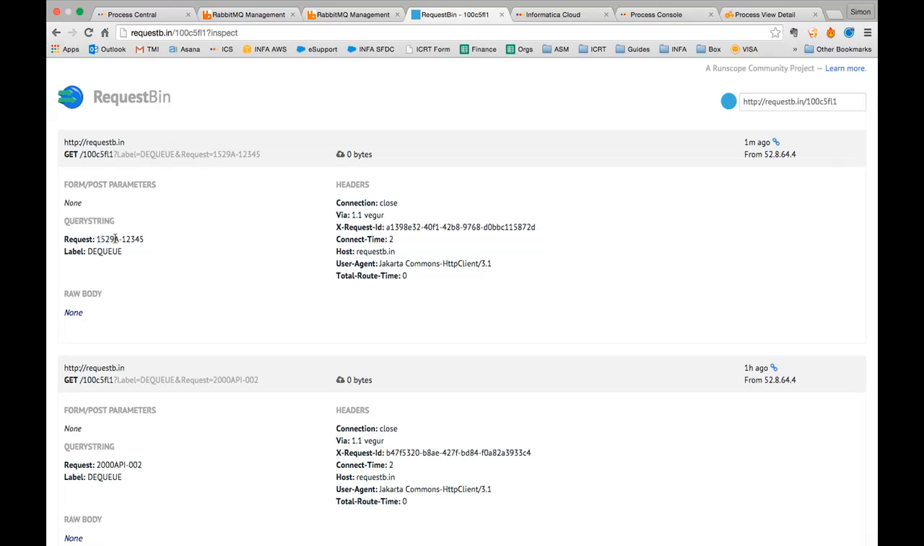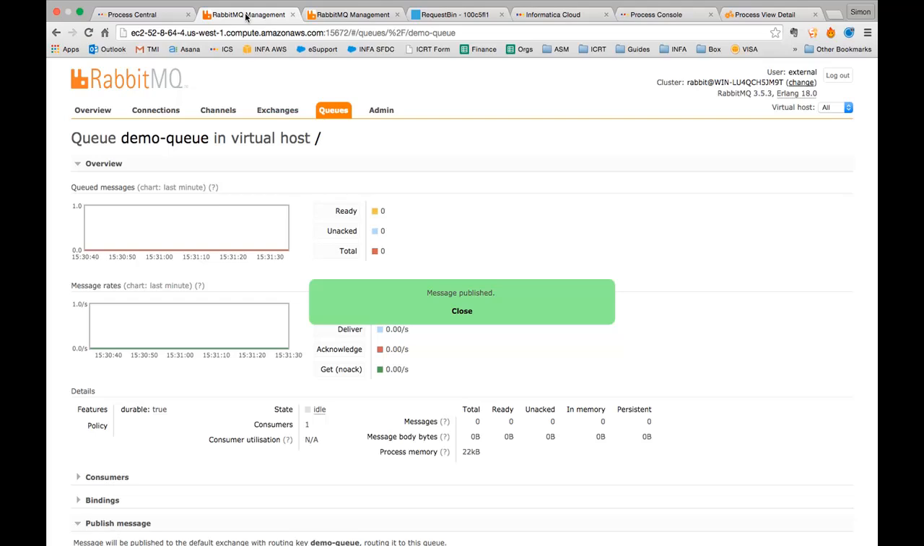1529 was the payload, and the order ID was 12345. So that's been sent to request bin, but that could easily have been any other service that's available via REST or a SOAP-based API. And we can also see in RabbitMQ that it's actually no longer in the queue. It's been acknowledged. It's been taken off the queue.